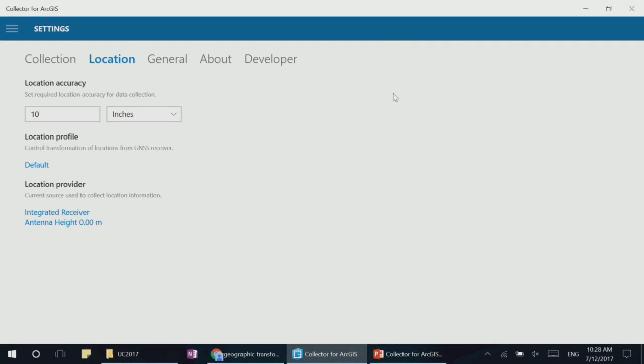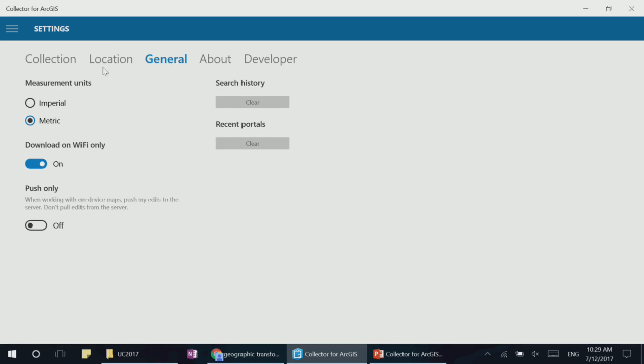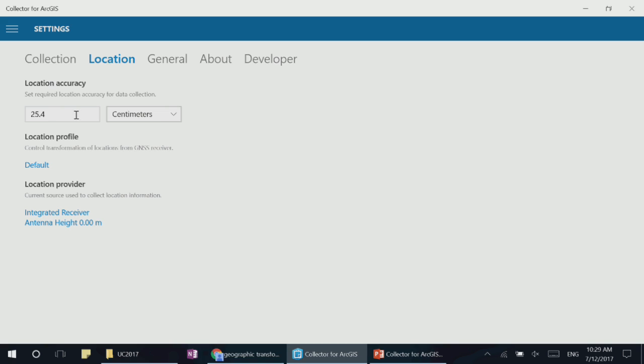So I already opened Collector. Before you start high-accuracy collections, you would like to set your project requirements. For example, you have a project requirement like 50 centimeters. Right now it shows the imperial unit system. You can change it to metric, and this will impact the unit settings on the location accuracy, but also impact the badge I'm going to show you later on.